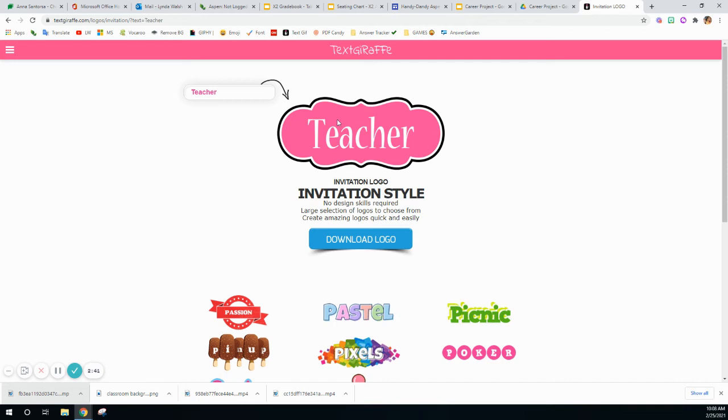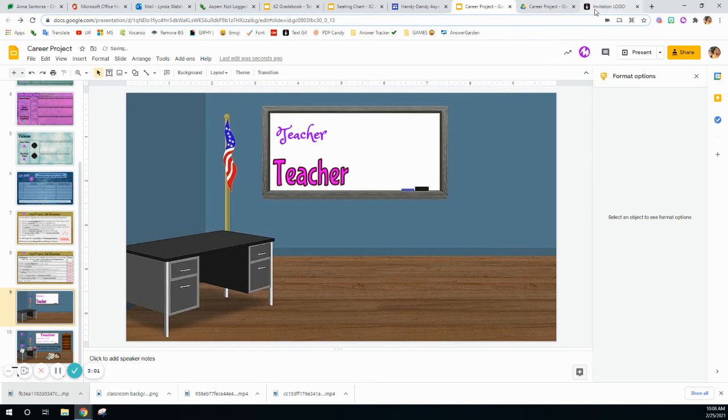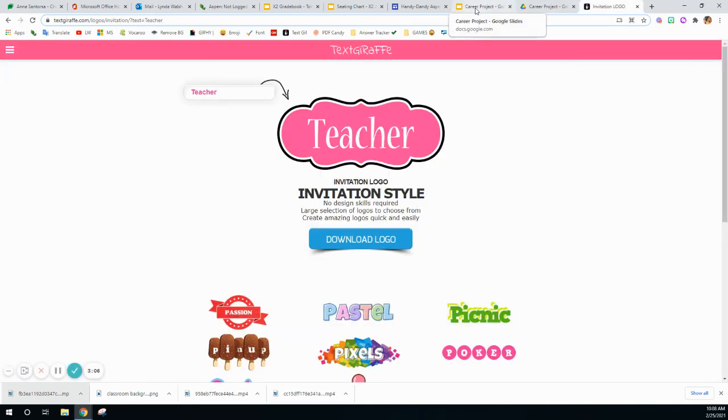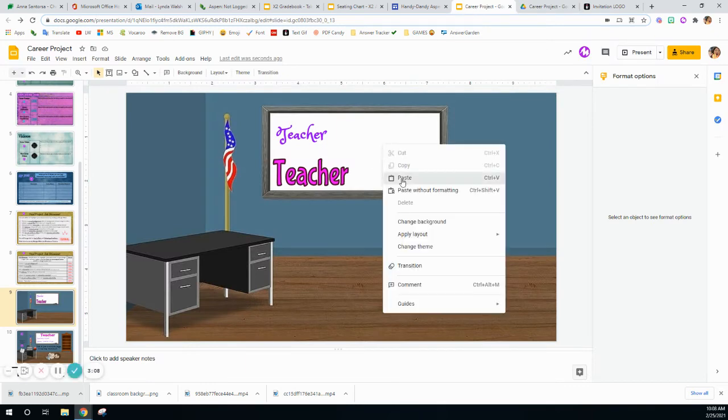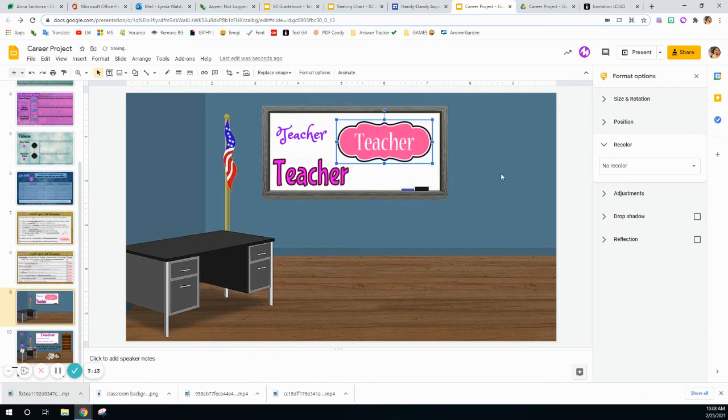So in order to copy this, depending on what you're using for a device, you can right click and copy image. You can also do Control-C. Now, when I go back into my career project, I'm going to put it in my project by pressing Control-V. Well, that was the last thing I saved. So maybe that is not so much. All right, I'm going to right-click it. I'm going to copy this image. I'm going to go back to my career project. I'm going to right-click and paste. There we go. So now I have that title.